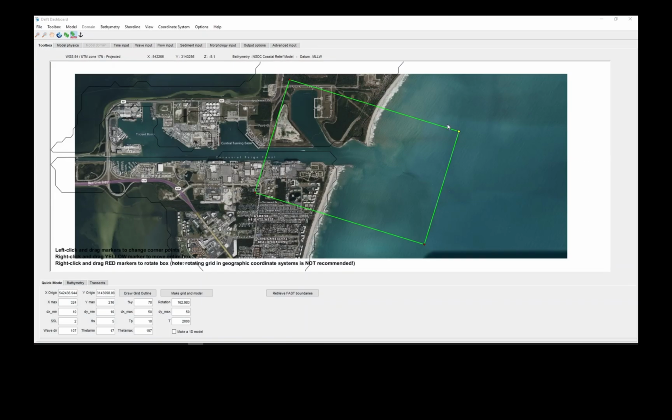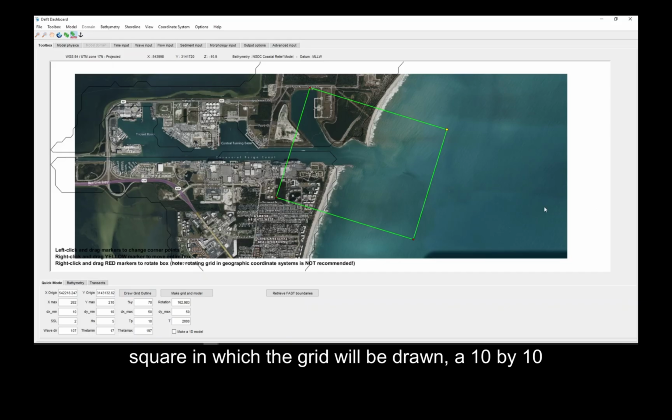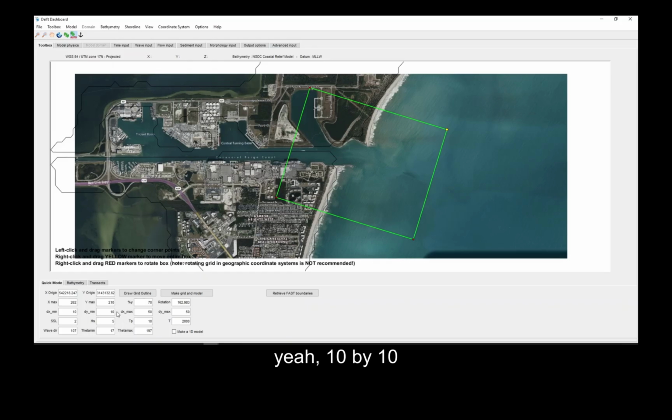Okay, so here I am on the yellow dot. If I imagine sitting and looking at this other dot, the coastline is to the right. So I know that I did it all right. Let me refine it a little bit. You know, I can refine it just a little bit, just not to have a lot of area. We don't want to have a lot of area. Nice. Now we drew the square in which the grid will be drawn, a 10 by 10 meters grid, which should work out well.